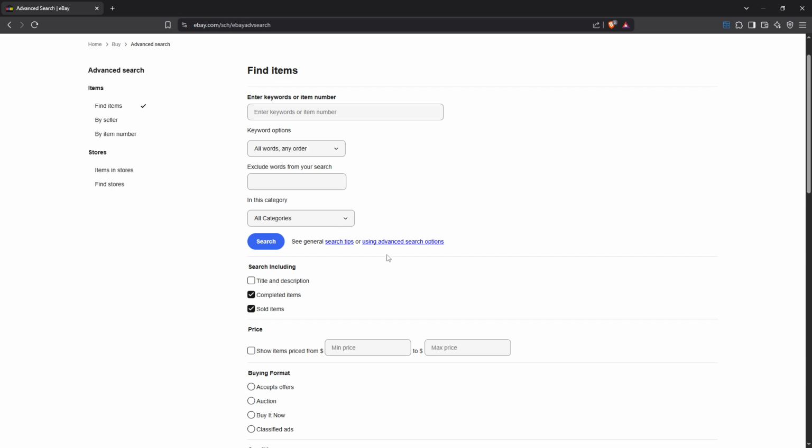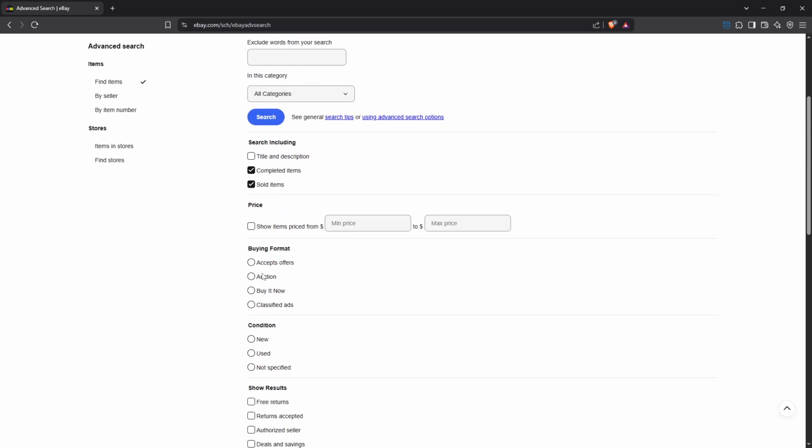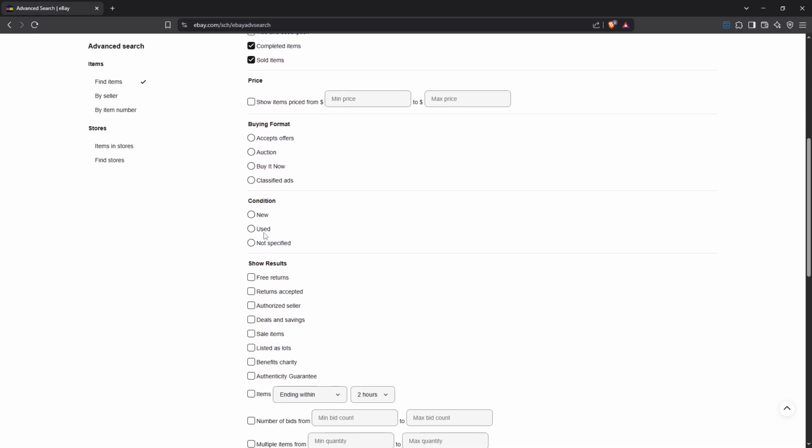Next, it's time to input relevant keywords or item numbers that are related to the item you're researching. This step is all about specificity. The more precise your keywords, the better your results will be. You can further refine your search by filtering by category, price range, and other criteria. These filters will help you narrow down your search to items that closely match what you're looking for, making your results as relevant as possible.